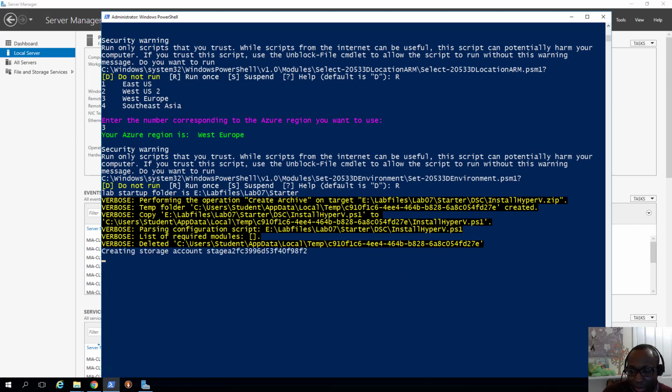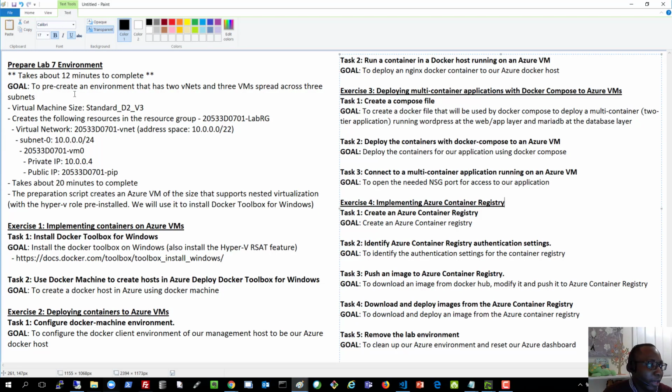So if I go back to the overview document that I brought up earlier, the script that we're running to prepare the environment, what's it doing? Number one thing that it's going to do is deploy a virtual machine in Azure. The name will be 20533D0701 VM0.